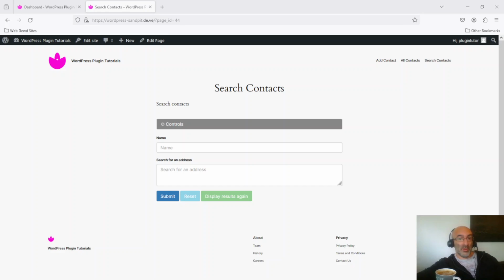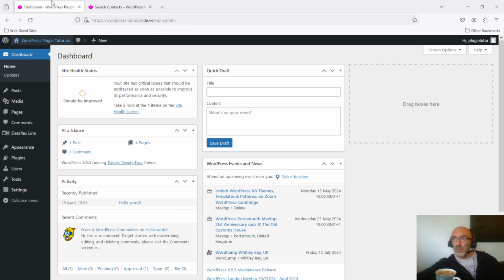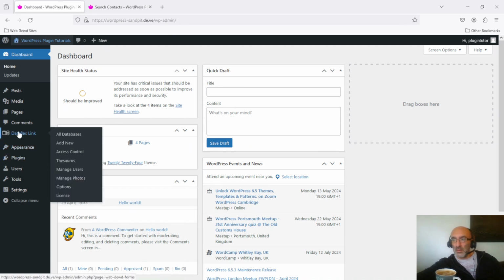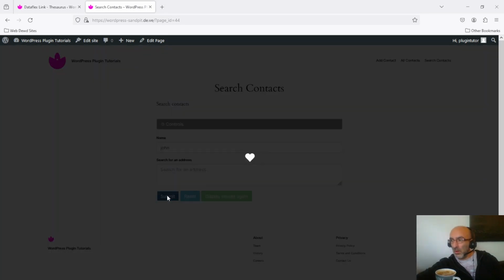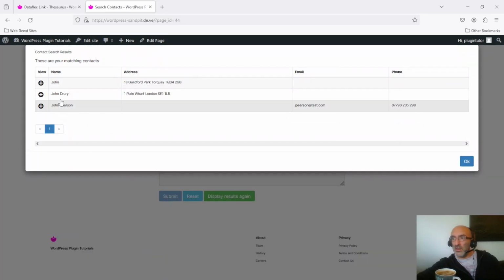Let's take a look at the Thesaurus functionality in Dataflix Link. So we go to the dashboard, we go to our Dataflix Link menu, and we go to Thesaurus. Let me just show you something. So if we search for John here, we get these three entries.